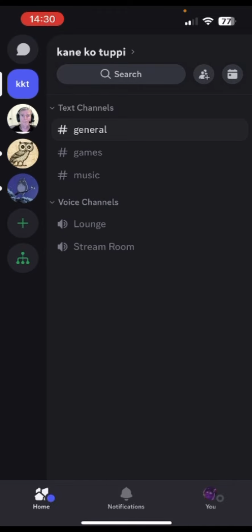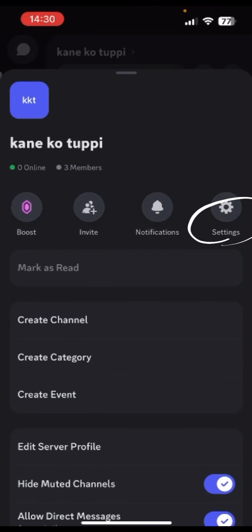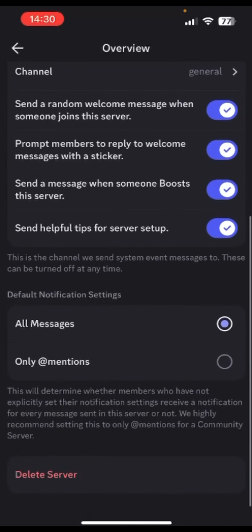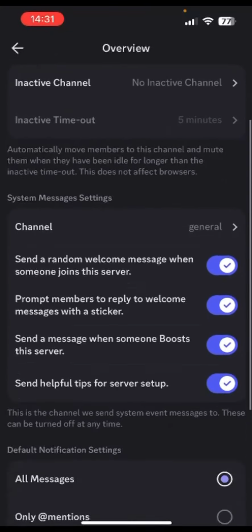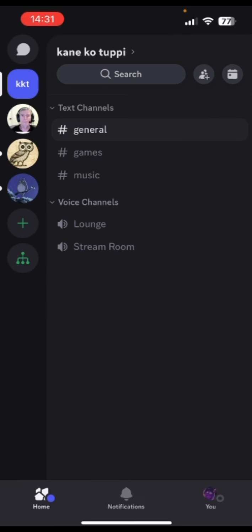Just long press on the server and you can see these options. Tap on more options, now tap on settings over here, and tap on the first option, overview. Scroll a bit down and now you can finally see the option delete server. Tap on that option and now you can delete the server. And guys, that's how you delete the Discord server using iPhone.